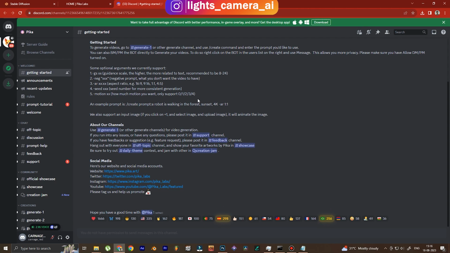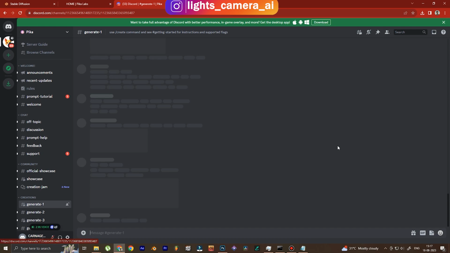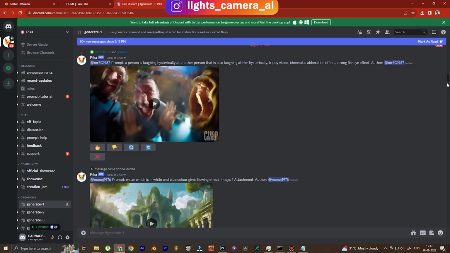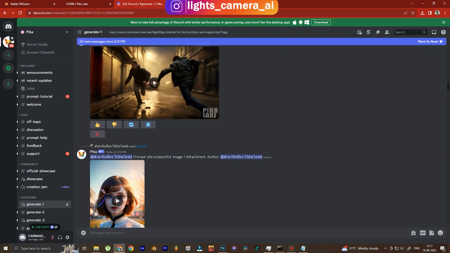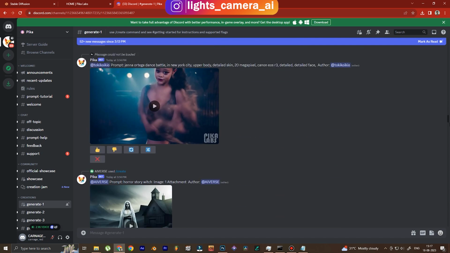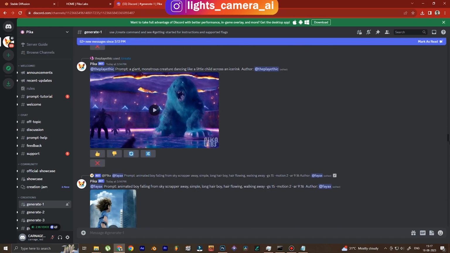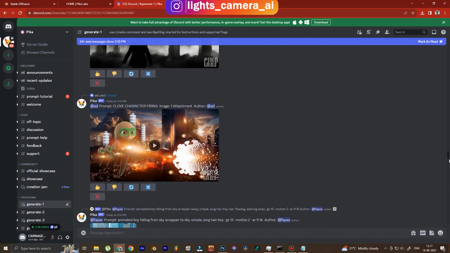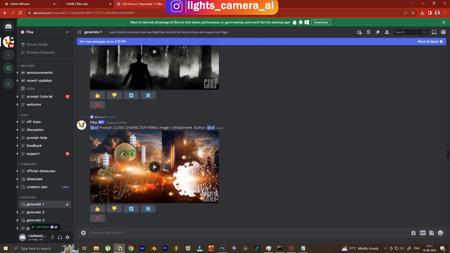And now what we need to do is we need to go from this page to generate one page. Where is generate one page? There it is. You go to generate one page. Now we are in Pika Lab server and we go to generate one page. So what we're going to do is basically look at these videos that the artists are generating from images. Look at these videos. So this is a place where all the artists gather and turn their images into videos using the Pika Labs Discord server.